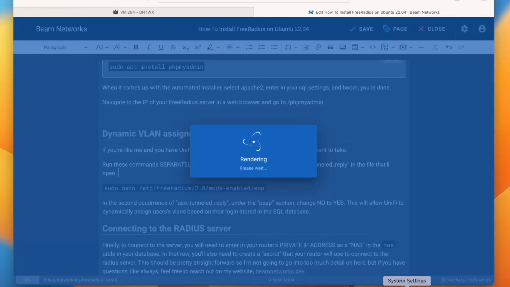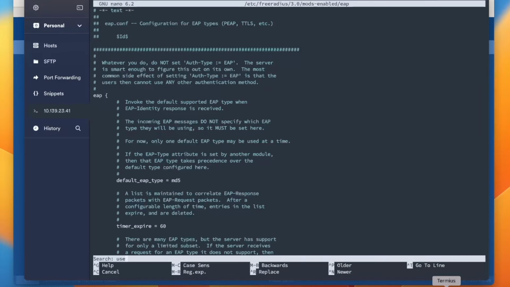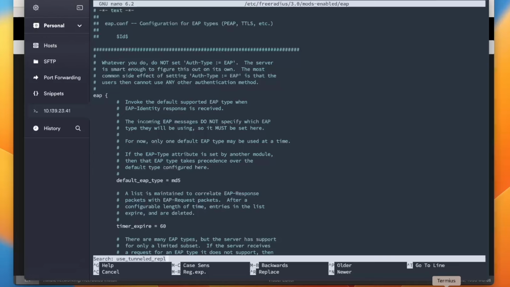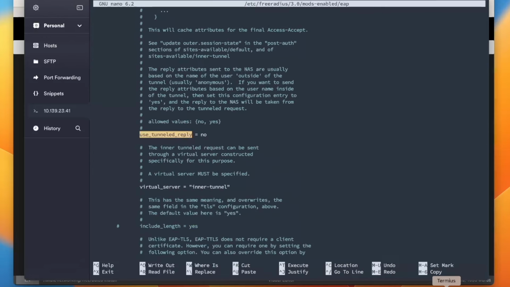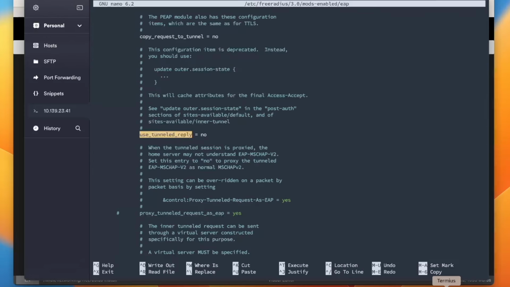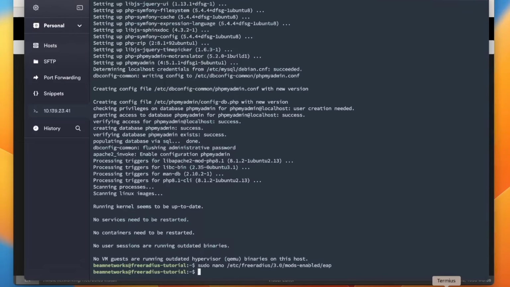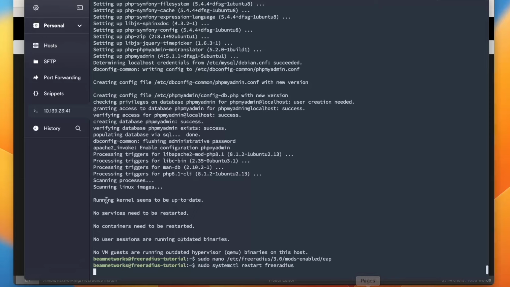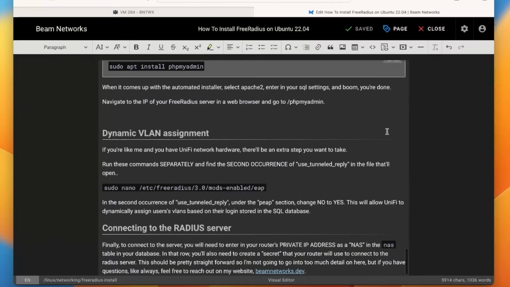All right. So now we're going to search use tunneled reply. And it's the second occurrence of that in the file. So right there where it says no, change that to yes, and sudo systemctl restart FreeRADIUS. And that is all. So the next thing you're going to do, so I'm going to grab the IP here.